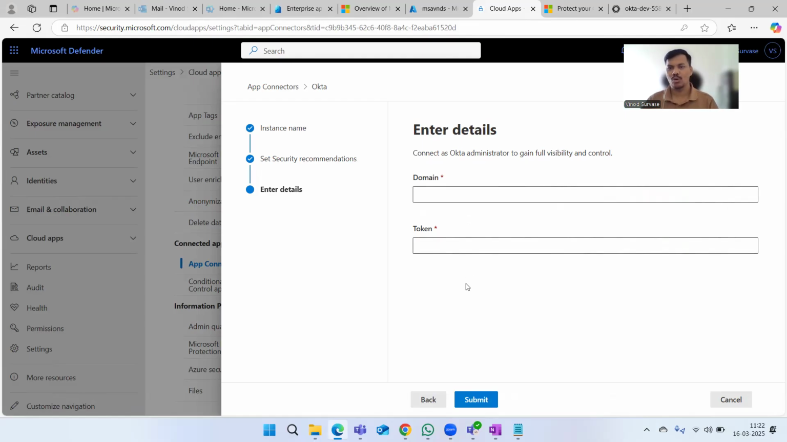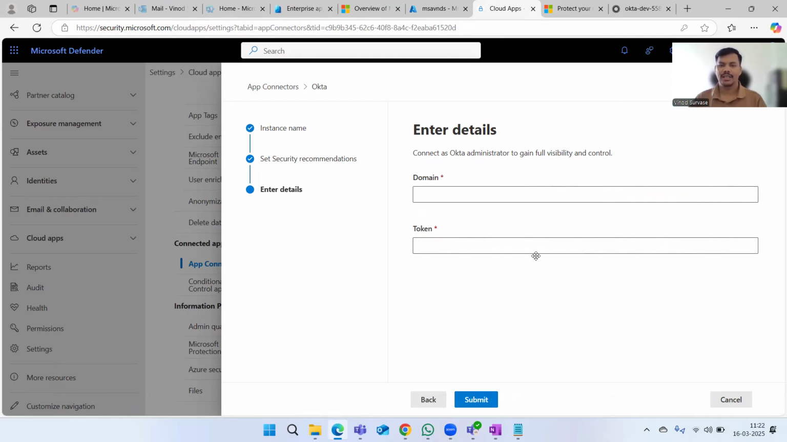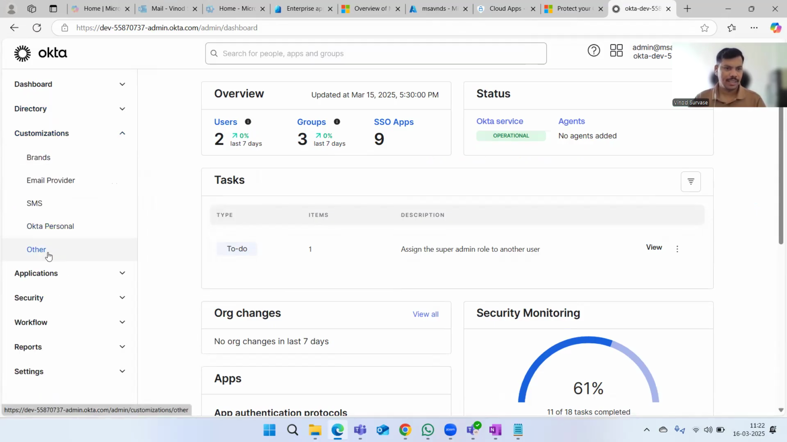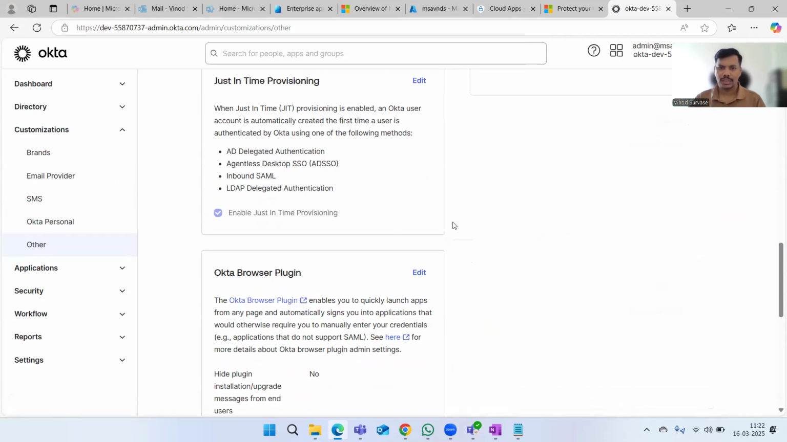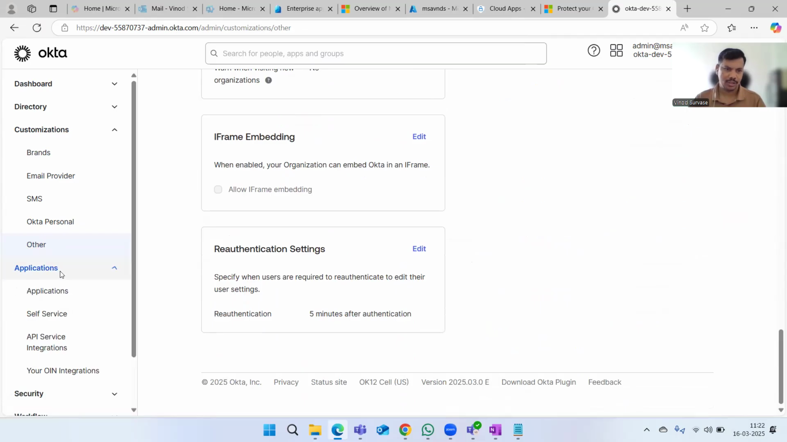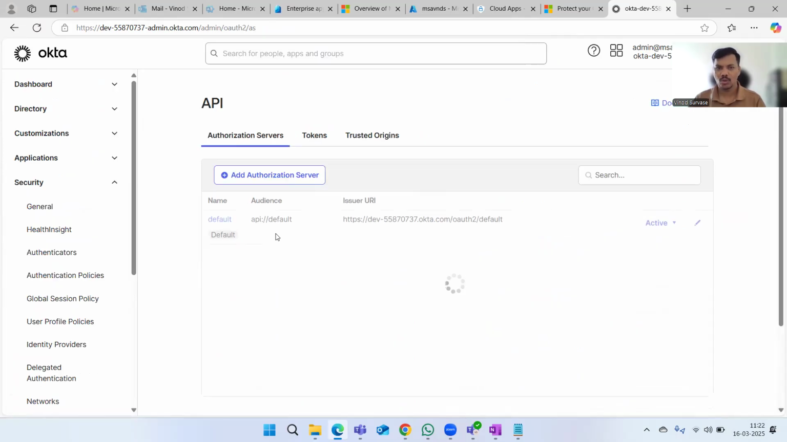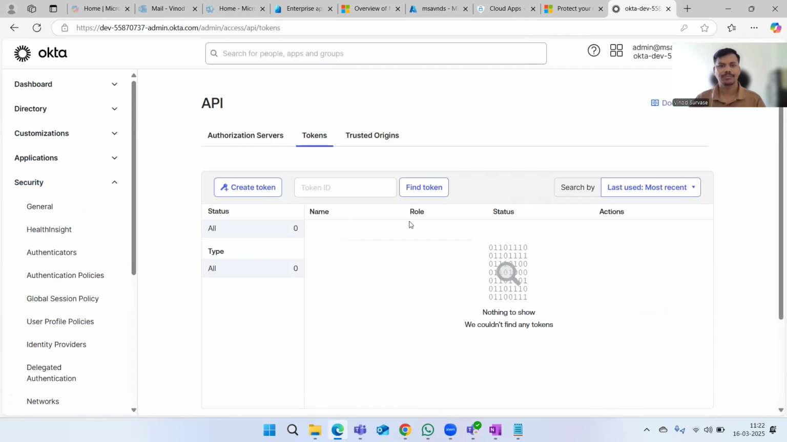So let's jump on to the Okta portal, and I'm going to get the domain first, and then I'm going to generate a token as well. So let's go ahead and do that. I believe it is not here. Yeah, so from here we can generate the token. Under Tokens is the option which is going to ask us to create a token.